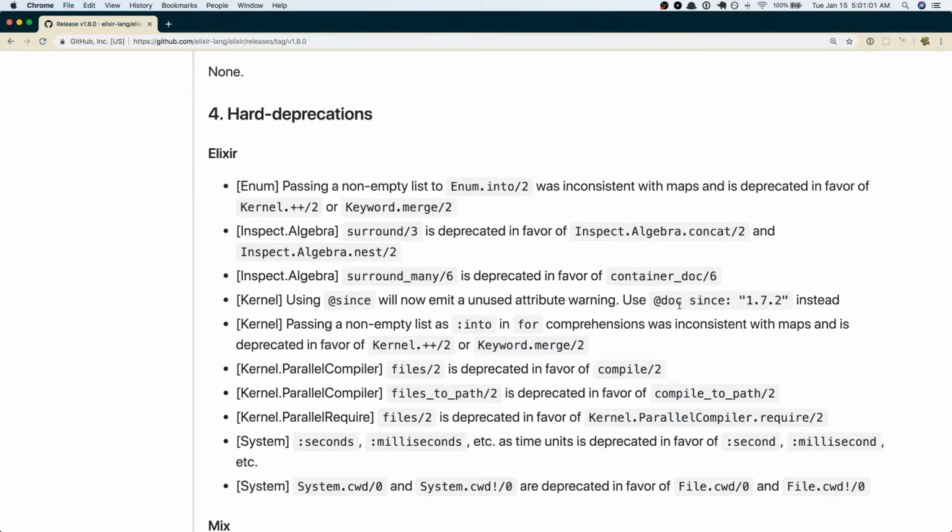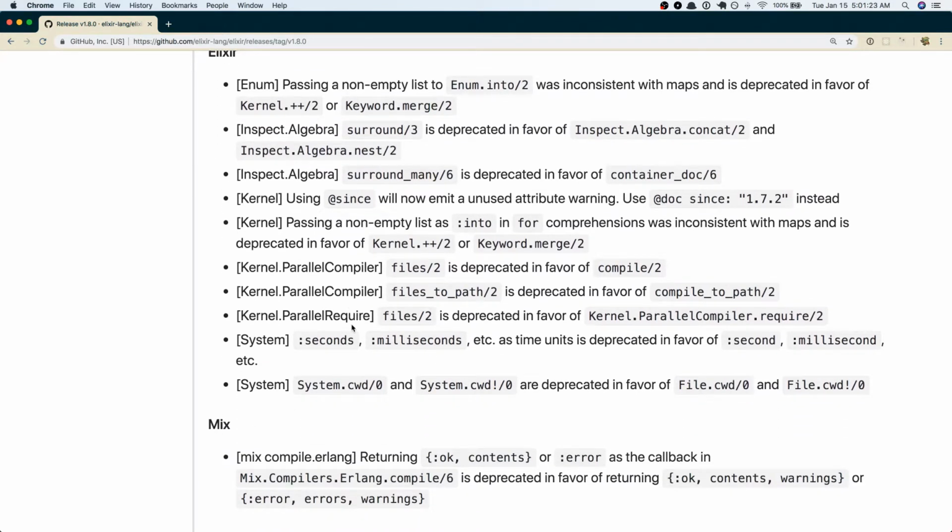Kernel.ParallelCompiler.files/2 is deprecated in favor of compile/2. Kernel.ParallelCompiler.files_to_path/2 is deprecated in favor of compile_to_path/2. Kernel.ParallelRequire.files/2 is deprecated in favor of Kernel.ParallelCompiler.require/2.